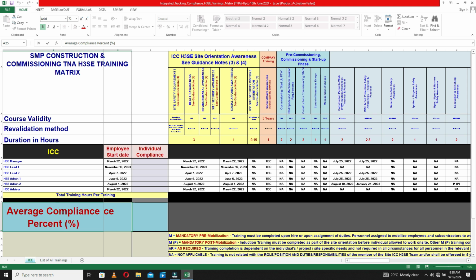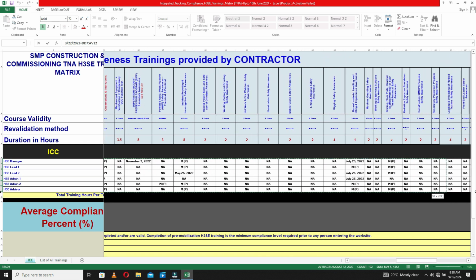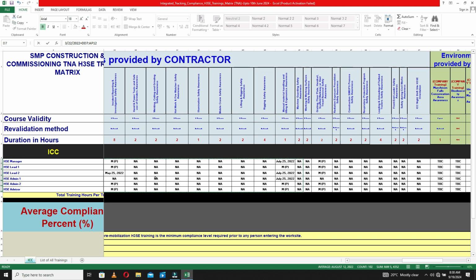We shall also see how we can use conditional formatting in most of these trainings. So we shall look at all that. This will be a series of trainings on how to work around the TNA. Okay.